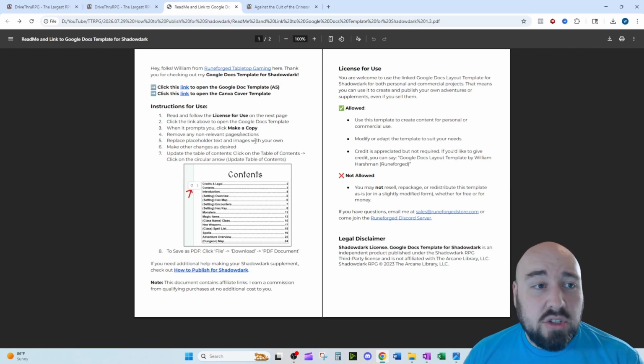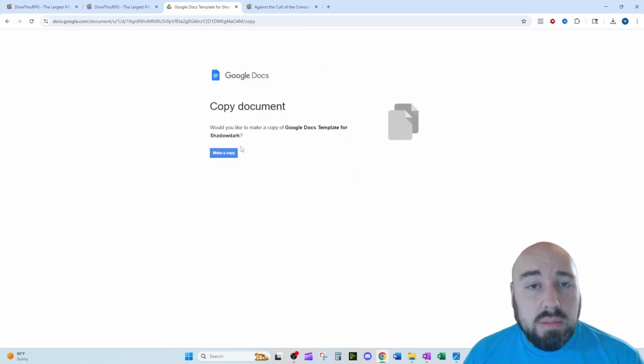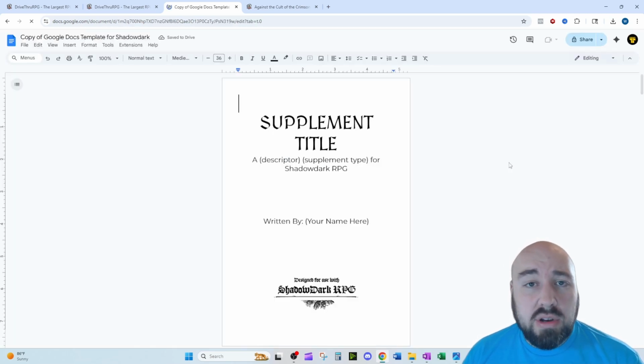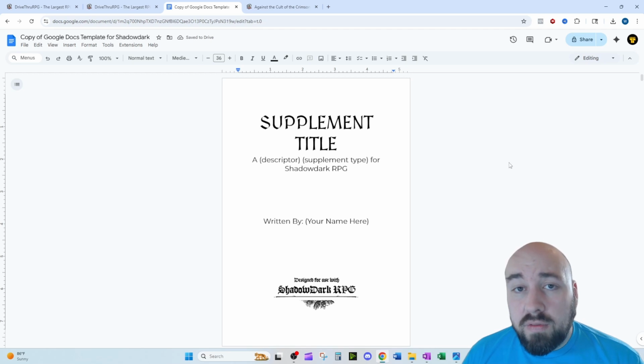All right, so going back to the PDF here, let's go ahead and open up the Google Docs template. When you are prompted, you are going to want to make a copy. And then when this opens, it's going to open up basically your own version of the template. You are free to edit this however you need to, and it will not impact the original template.